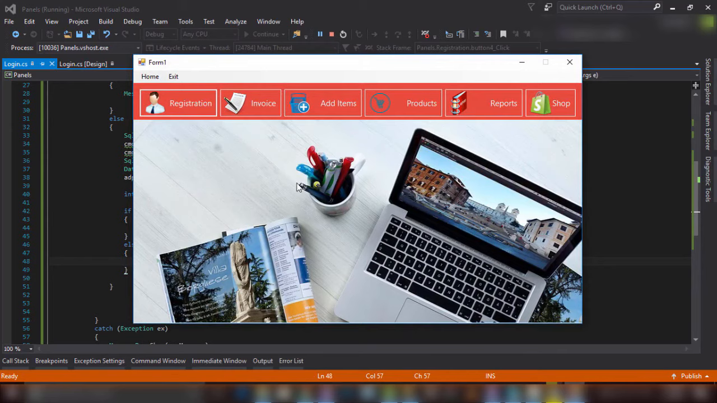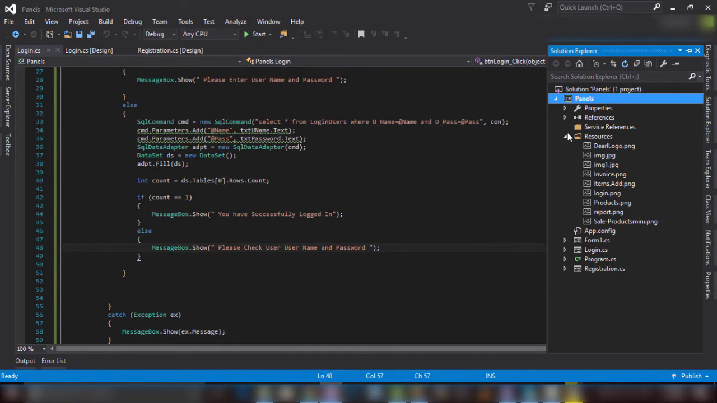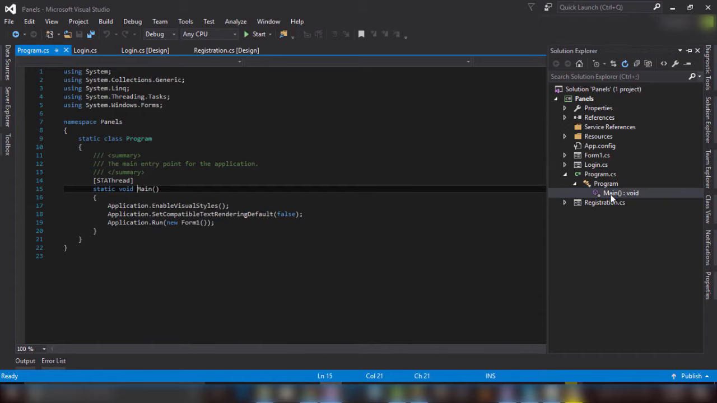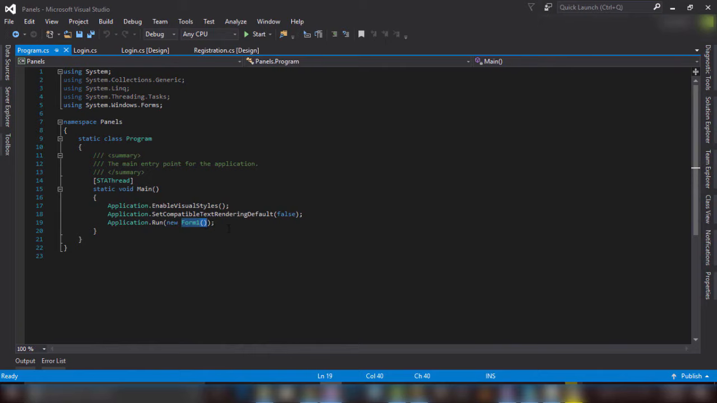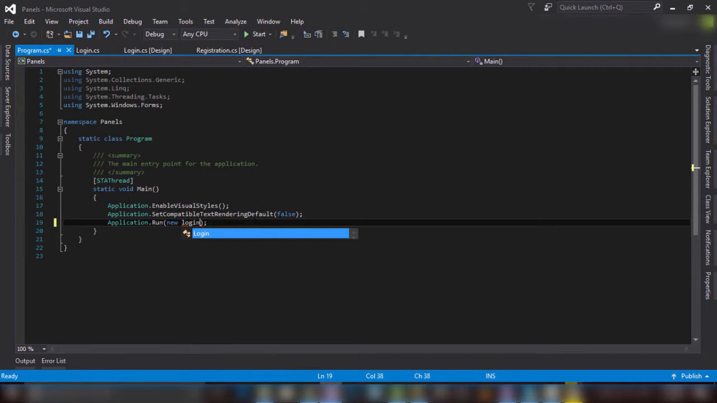So what I can do, guys, just a minute, go to the Solution Explorer and find the Program. This is the Program, and click the plus sign. This is your Main method, double click on it. In this method you can see Form1 appeared. You need to change the name. You will display the login form at starting time, so you need to write the login form name. I have designed the login form with the name Login, so I just write Login, parenthesis, that's it. Save and close it, run the program.